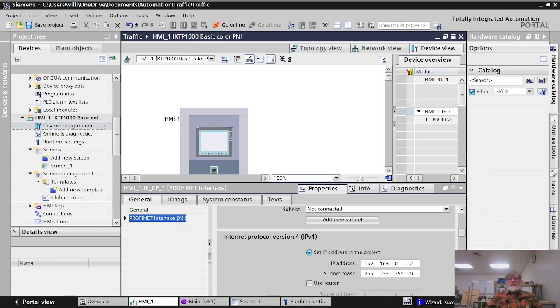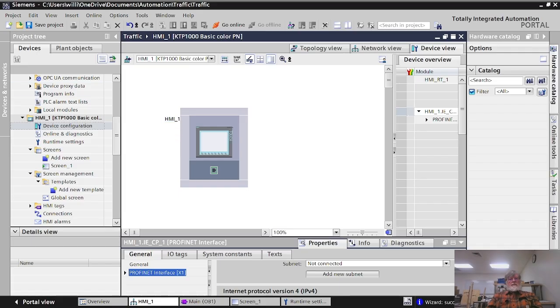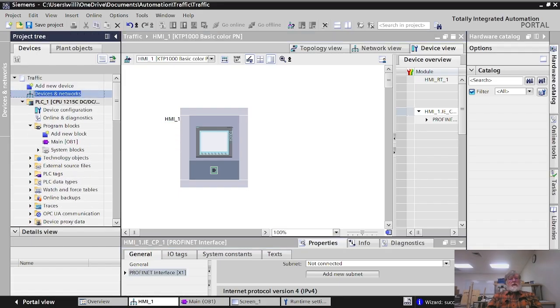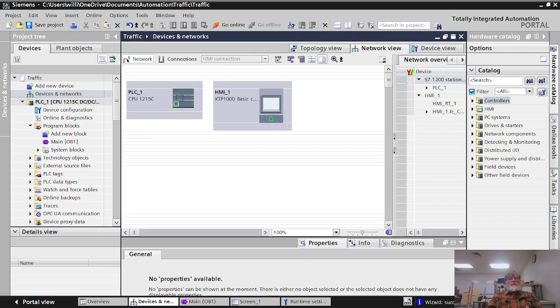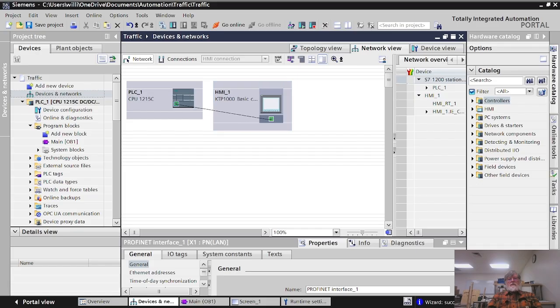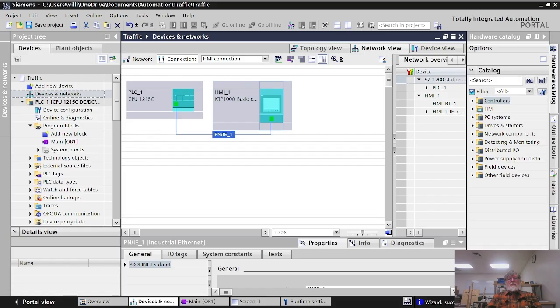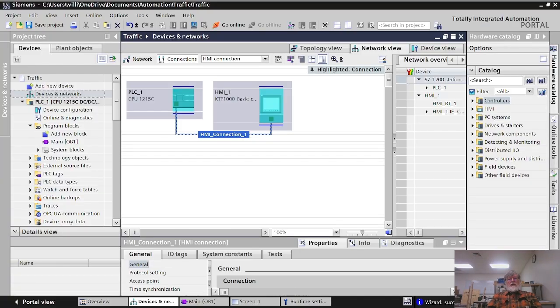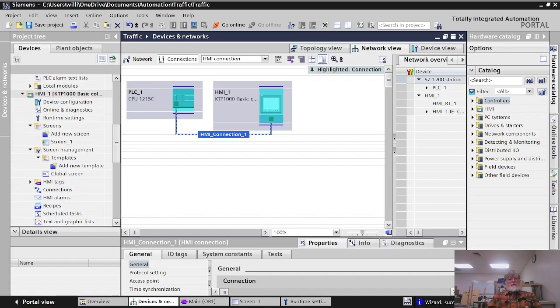So now I should be able to go back up here, devices and networks, and draw a line between the two. Well, I've got network going, and under connections, draw a second line and get those dashed lines. Okay, now I've got the dashed lines. I should be able to make a good connection between the two with my HMI. So now I'm going to go down to my screen 1.